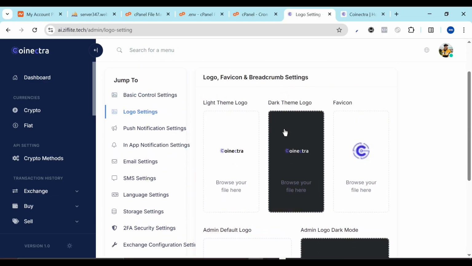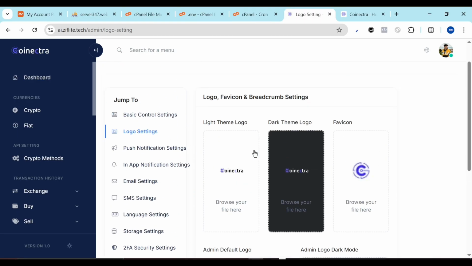There are a few things I will also show you. So set your logo if you want to. I'm just going to leave mine, like I said. Next, I'm going to push notification settings.